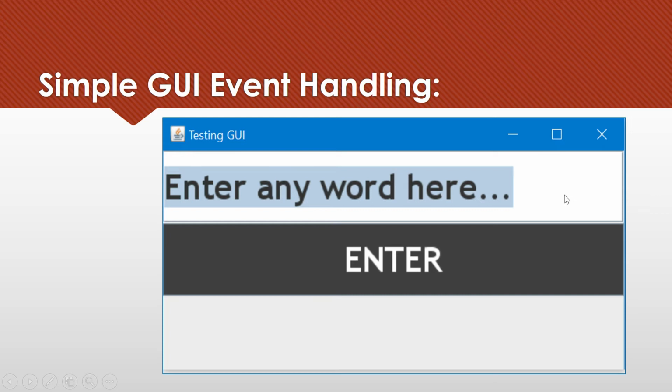As you will notice, it has one text field, one button, and a label. The label here has a specified text. If you will notice, there is a setText here that says enter any word here, and this has been highlighted. Also, for the button Enter, the background is black and the foreground is white. So we'll use the layout manager here: GridLayout having 3 rows and 1 column.